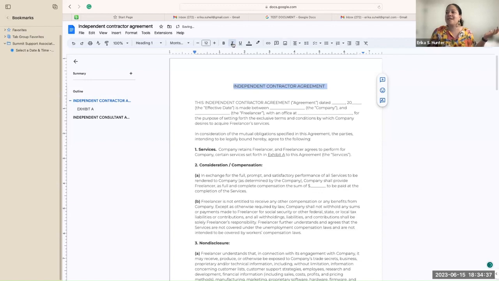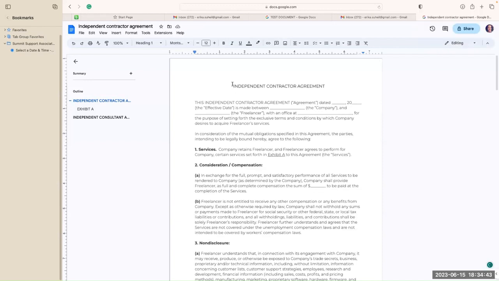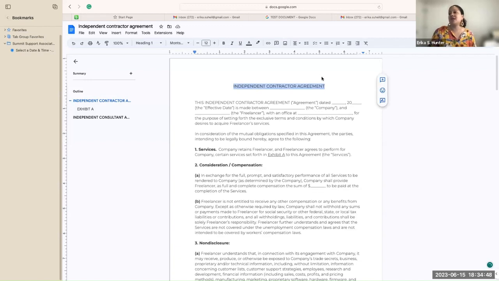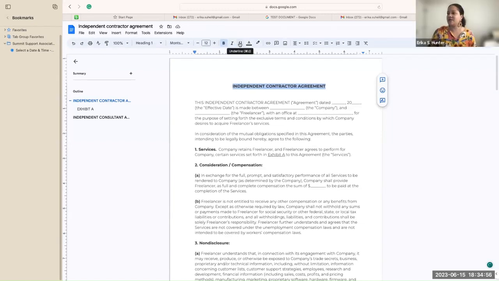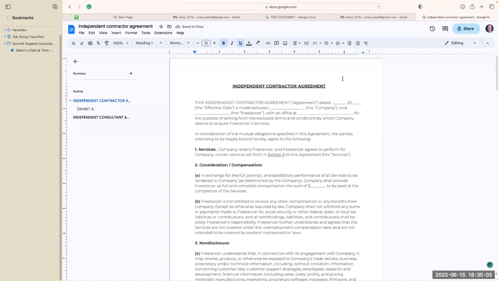And so I'm going to click it again, and now I've just straightened my letters back out. But I do want to underline this. I'm going to make it bold again. I want to underline it just so that it stands out in the title. So I'm going to click on the U, and then there you have it. So now independent contractor agreement is underlined and it's bold.